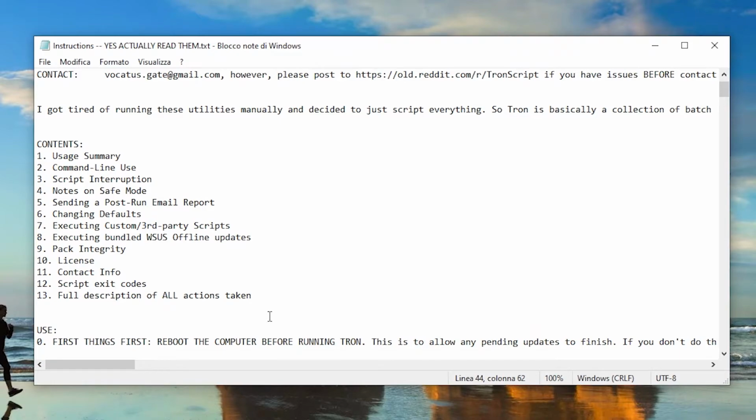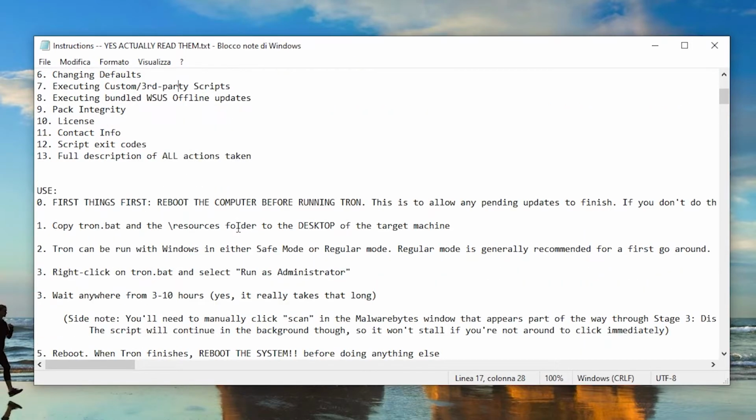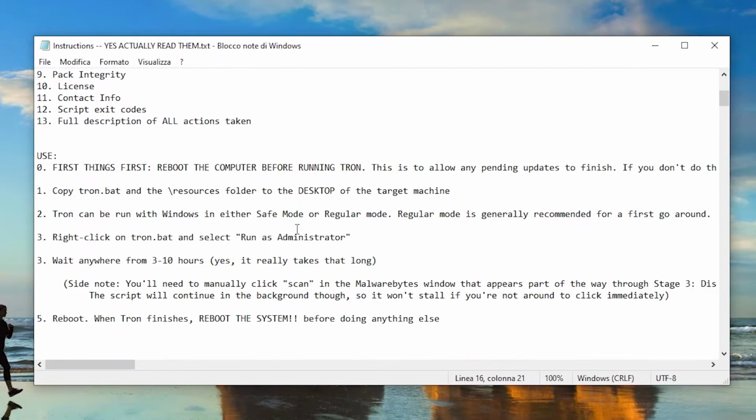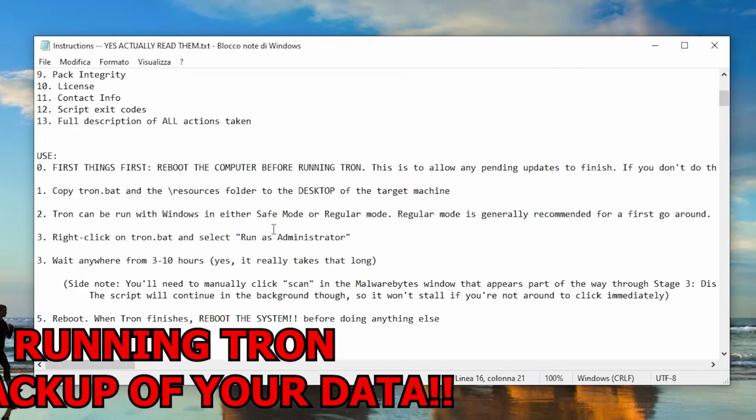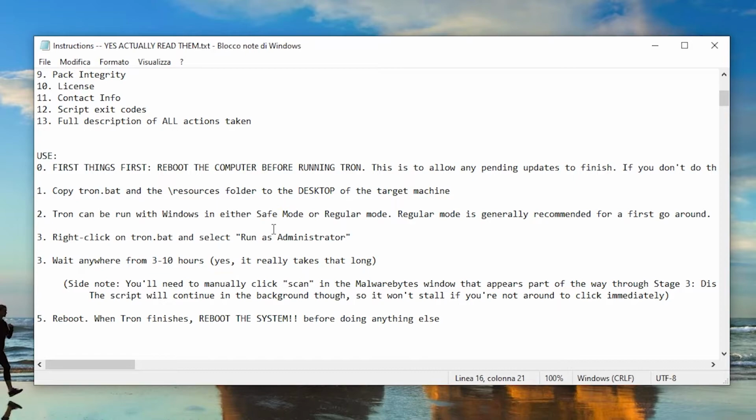So you can read all this stuff on your own. The important thing is the usage summary for our purpose. Another strong piece of advice that I give to you is, before running tron.bat, do a backup of all your important data, because if something goes wrong, and there is a chance that something could possibly go wrong, very low chance, but there is, your data are in a safe place.